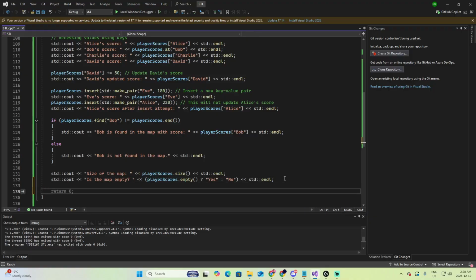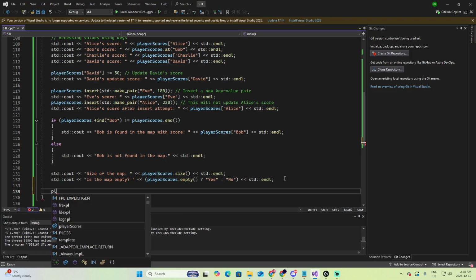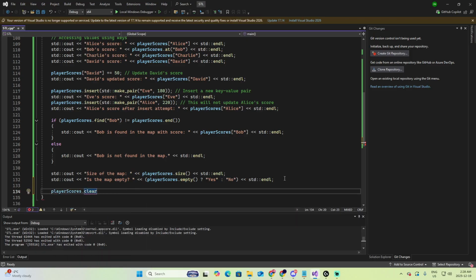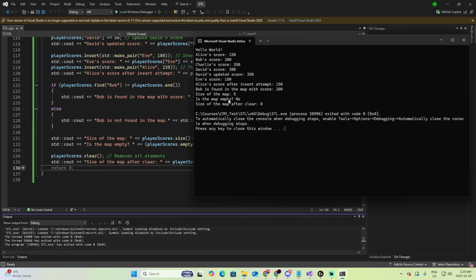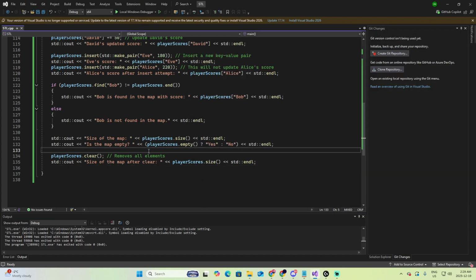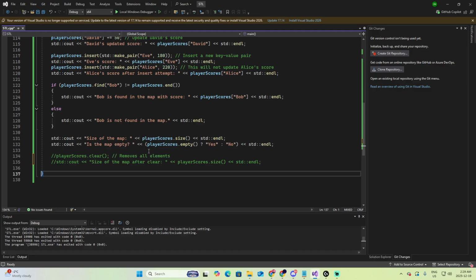The next command I'm going to present for a second and then I'm going to comment is how to clear the map. To clear the map, we use the name of the map and then the command clear. This removes all the elements from the map. In fact, let's check the size of the map after the clear. Here it is, and the size of the map after the clear is 0. Now we cannot obtain any value inside the map. Let's comment this out so we can continue.